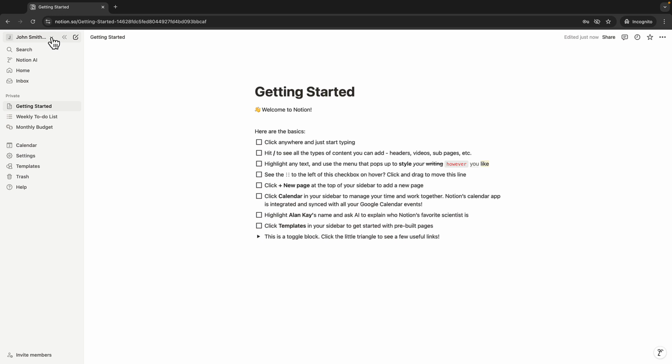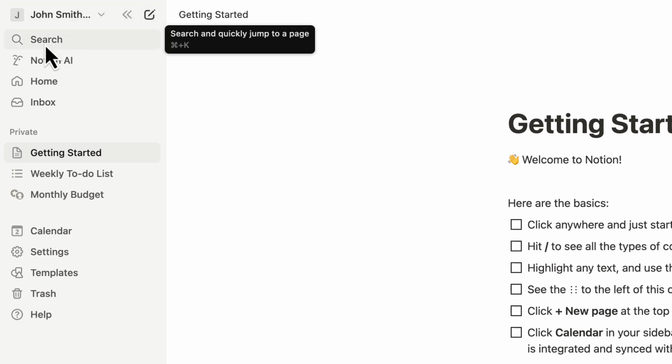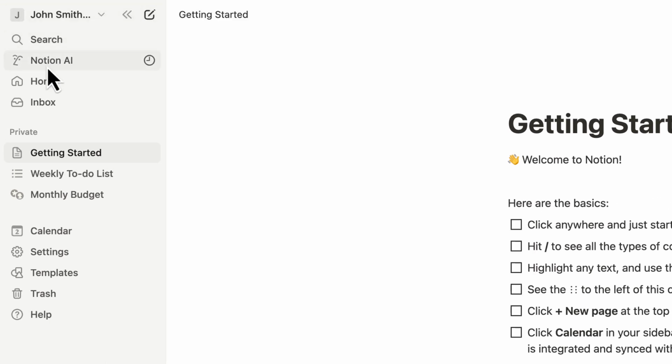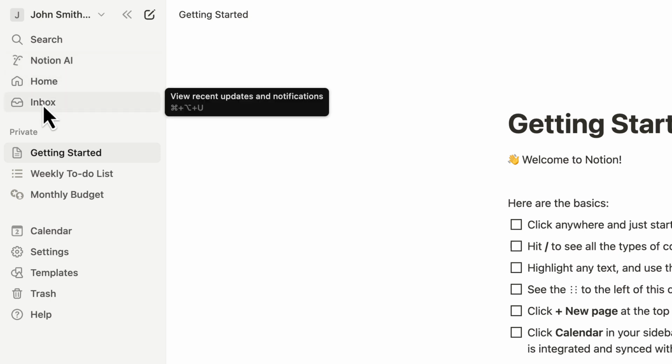To the right of that is a create a new page button. Pages are one of the main things that you'll be creating in Notion, and so this is a quick, easy way to instantly create a page. Below that, we have some other options. We can search everything inside of Notion. We can use the Notion AI. We can go to our home, and we can check an inbox of any updates and notifications that we have.